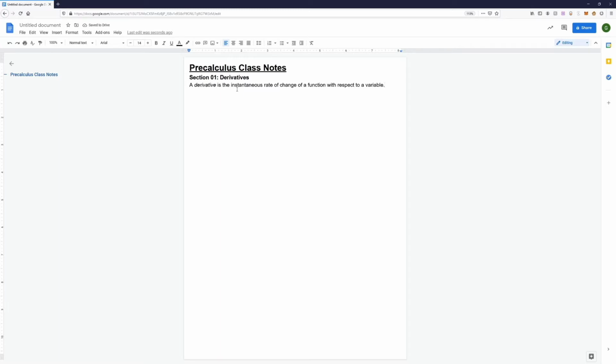And you can also use the Tab button to indent, or Shift Tab to remove your indentation like we're doing right here.